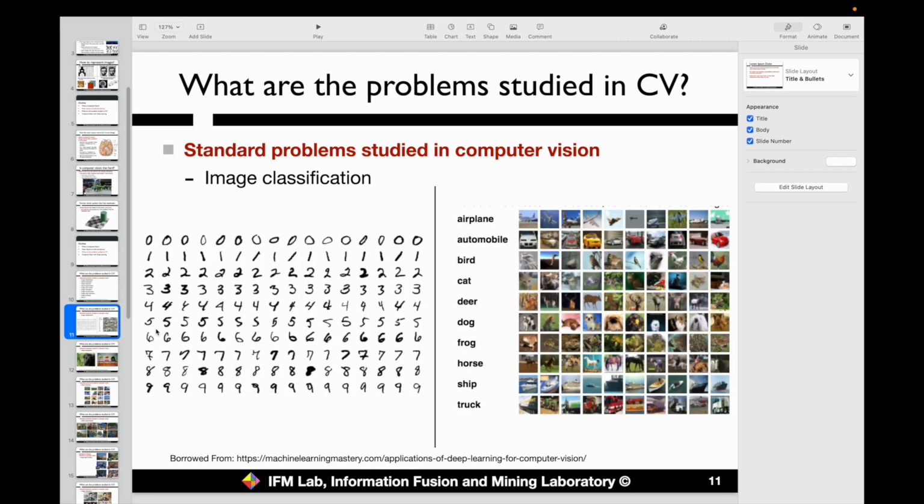Okay, so first, what is image classification? Image classification is one classic problem studied in computer vision. Image classification wants to classify the input images into different classes. Depending on the domain as well as problem settings, we can have different image classification problems. On this page, we show you some examples.